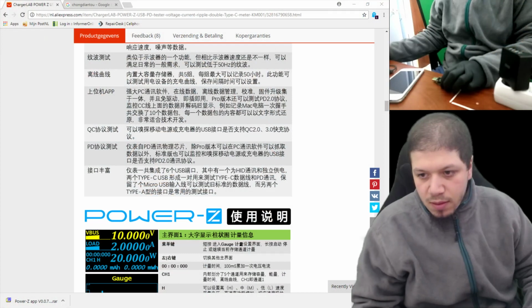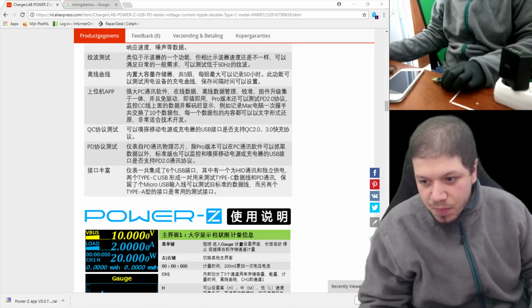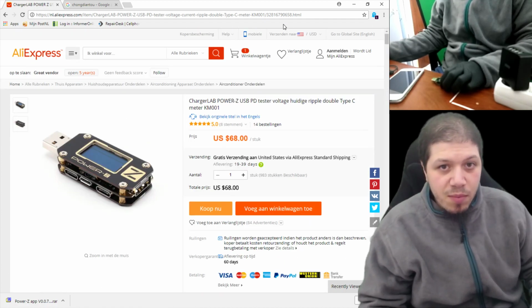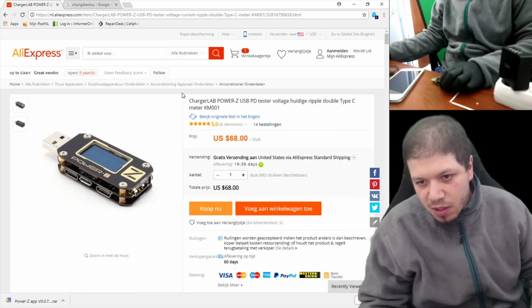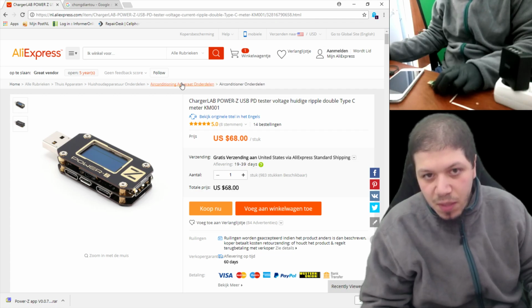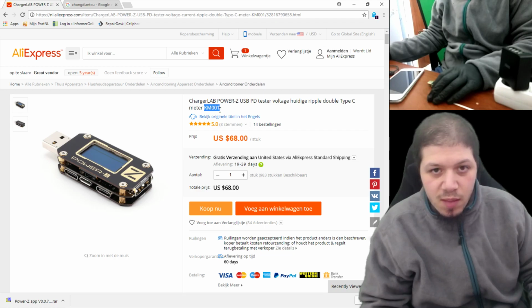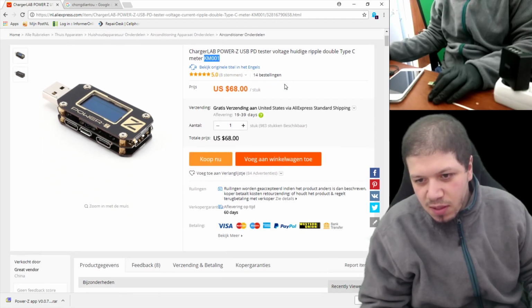Okay, so when we go to the internet, I have a scene set up right here, and I bought mine from AliExpress. When you just go to Google and type in PowerZ USB meter, this is the first result I got. I will quickly go over its main functions. This is the KM001 type. That's important for later to know which type you have. It costs around $68 right now.